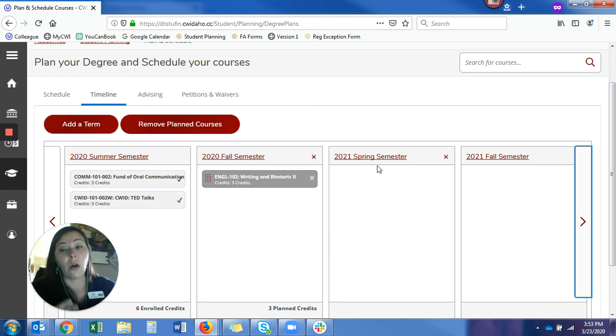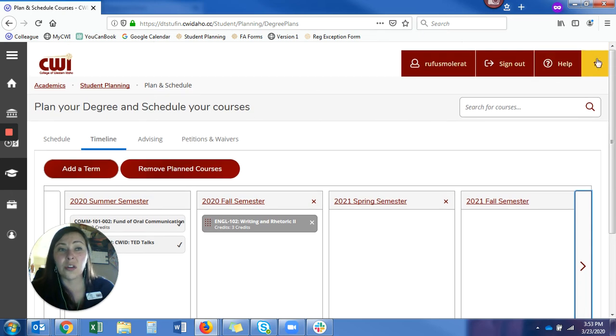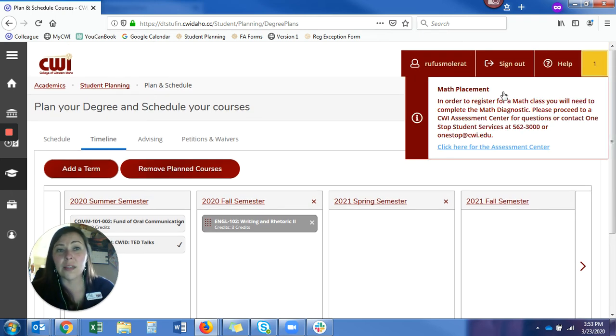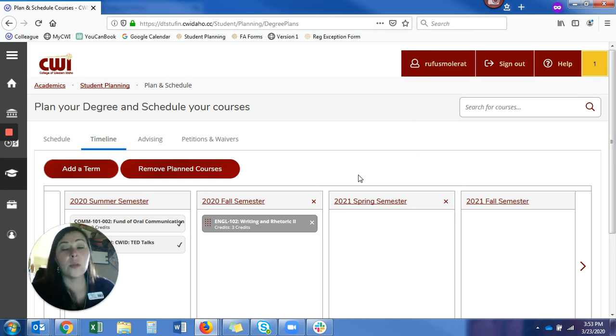It's important to know that all students are required to meet with their advisor in their very first semester here at CWI. So if you have not already connected with your student success advisor, you probably have a registration notification up here in the corner. So Rufus has a math notification, but if you haven't met with your advisor yet, you'll probably get an advising notification up here in the corner, which means you need to connect with your advisor to talk about goals, maybe a degree plan. So just make sure that you do that in order to unlock registration with your advisor.